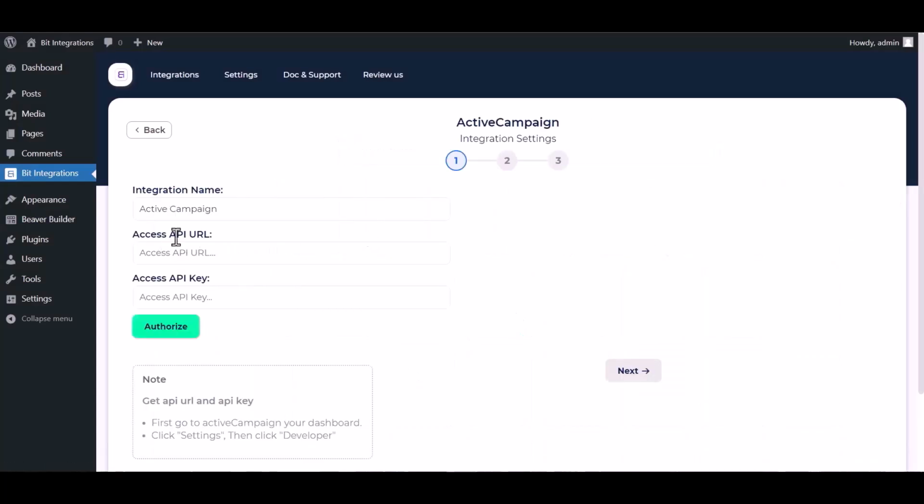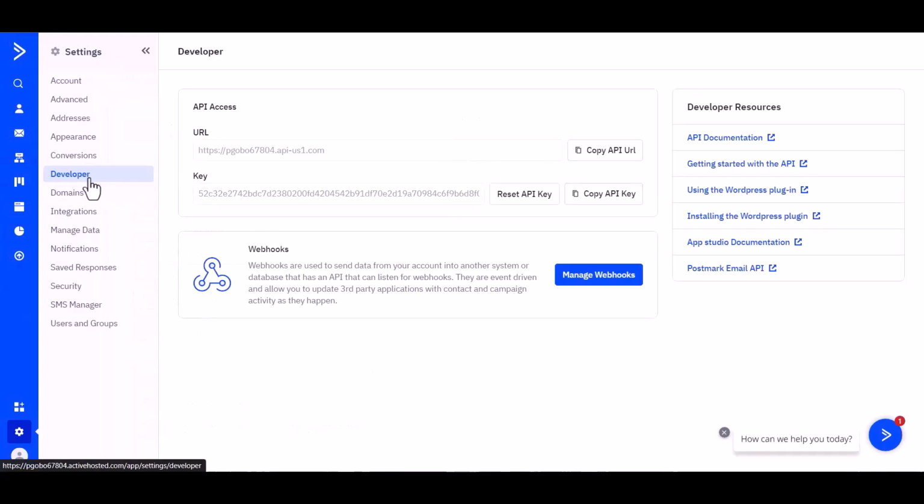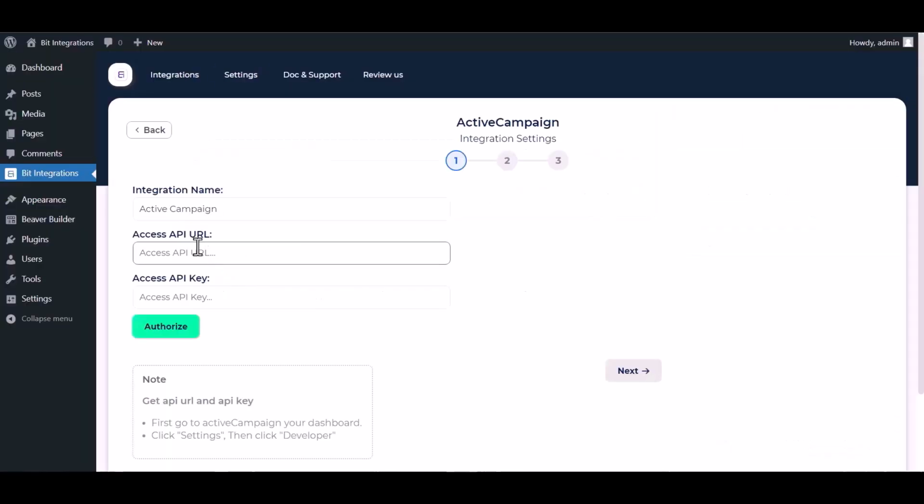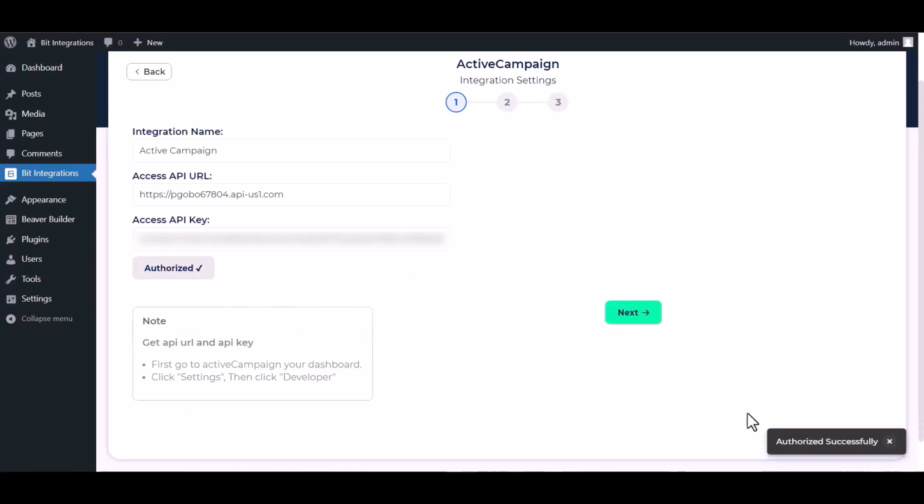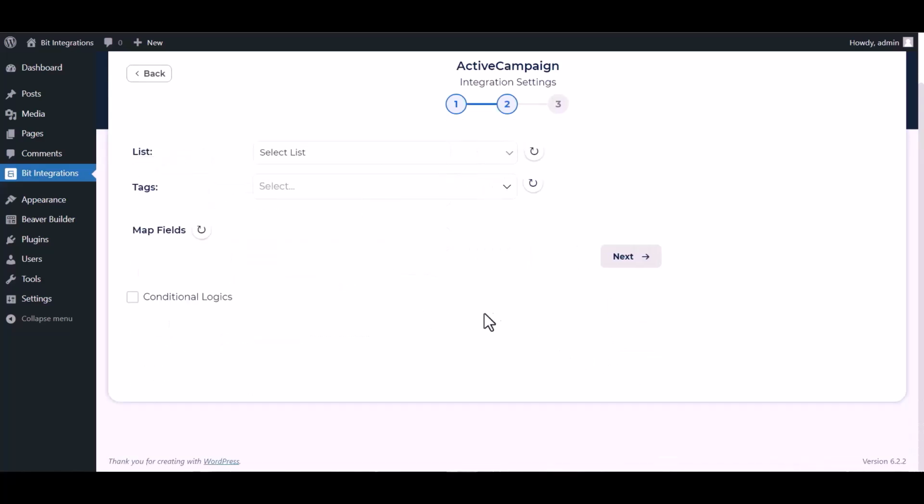Give here the API URL and API key. So go to the ActiveCampaign site and go to Settings and Developer. Under the Developer you can show here API URL and API key. Copy the API URL and API key and paste it into the integration. Authorize it. Authorization is successfully done. Now click on Next.